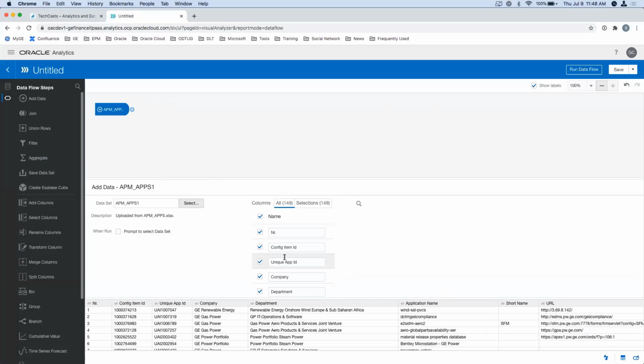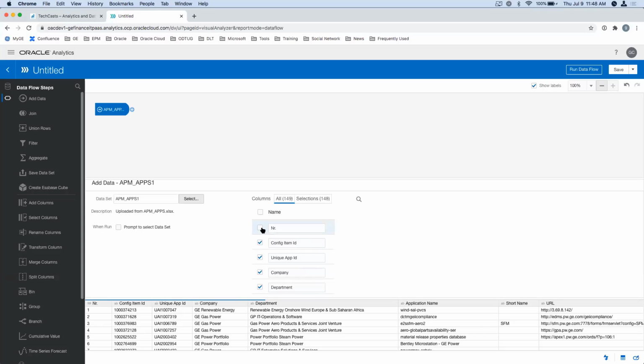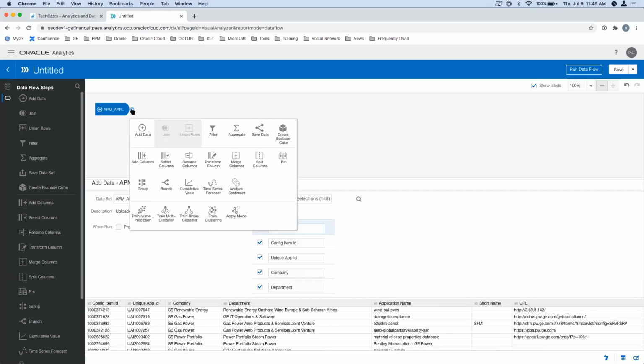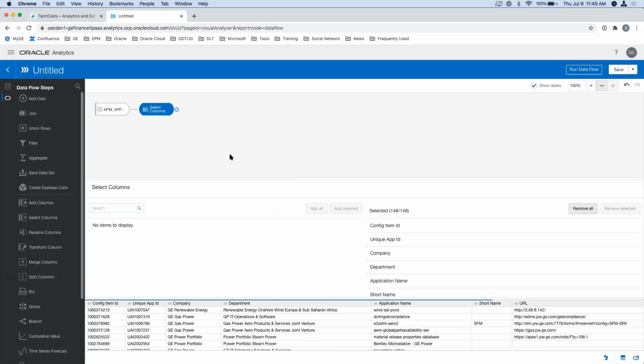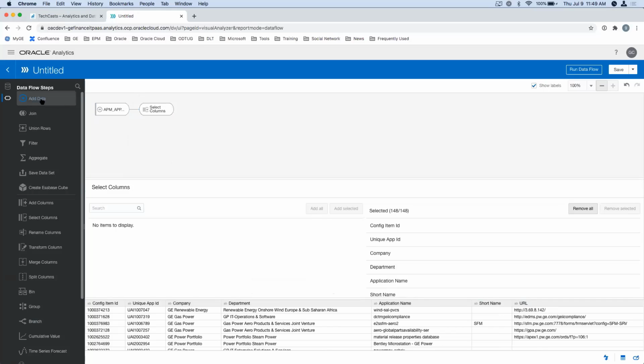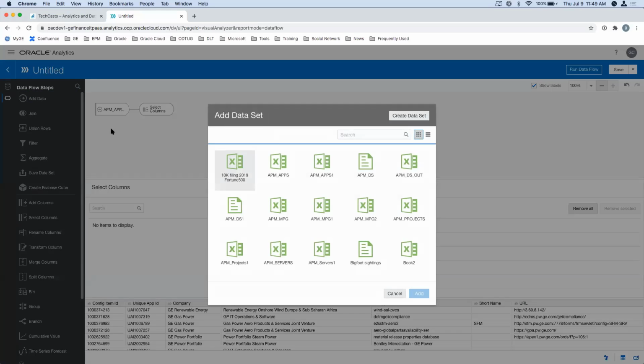Right off the bat, I can uncheck some fields that I don't want. Maybe I know I don't want that. That's just an index number from the source system. It's completely meaningless. And now you can see it went away. Now let's say I want to do a field select. Maybe I want to spend a little more time thinking about some of these columns that I do or don't want. Let me add another data set here to show you why I would potentially want to do this. So I can drag another data set on.